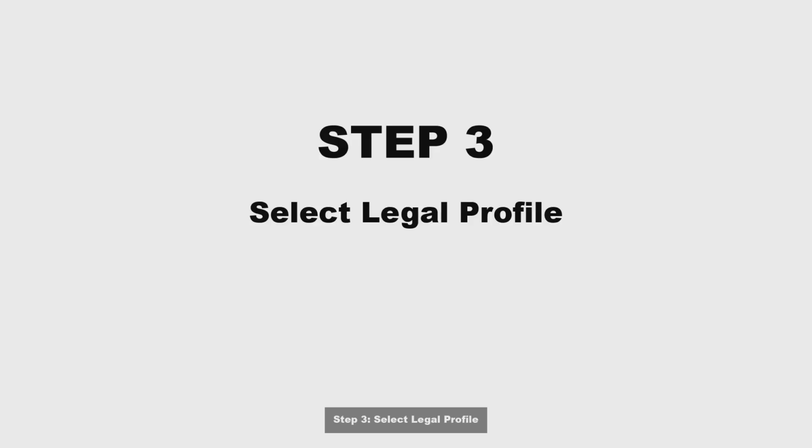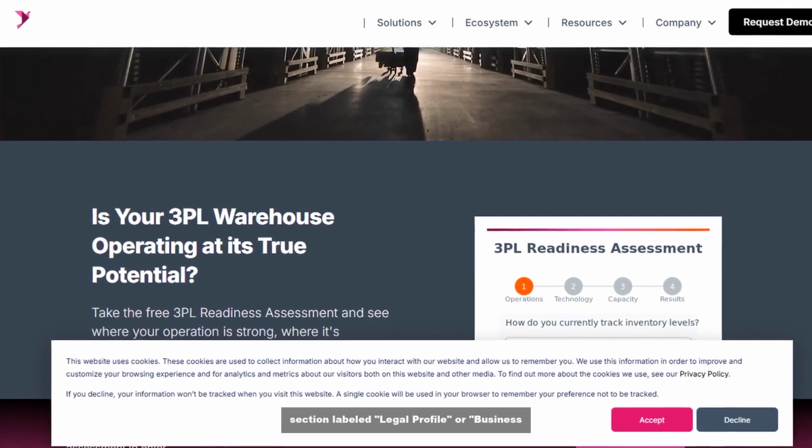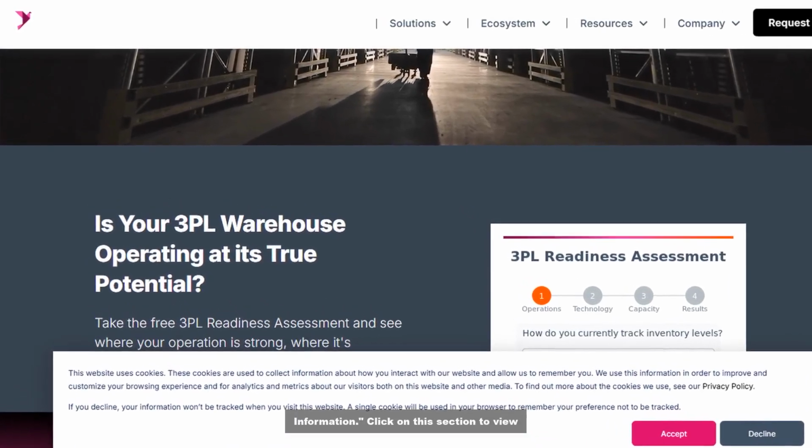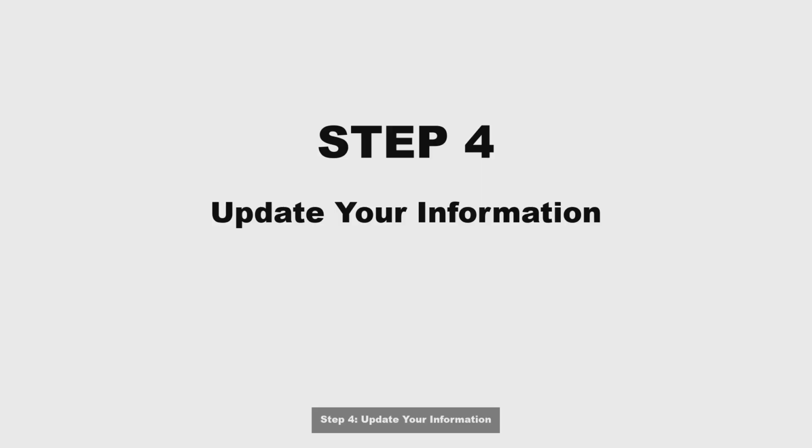Step 3. Select Legal Profile. In the Account Settings menu, find the section labeled Legal Profile or Business Information. Click on this section to view your current legal profile details. Step 4. Update your information.